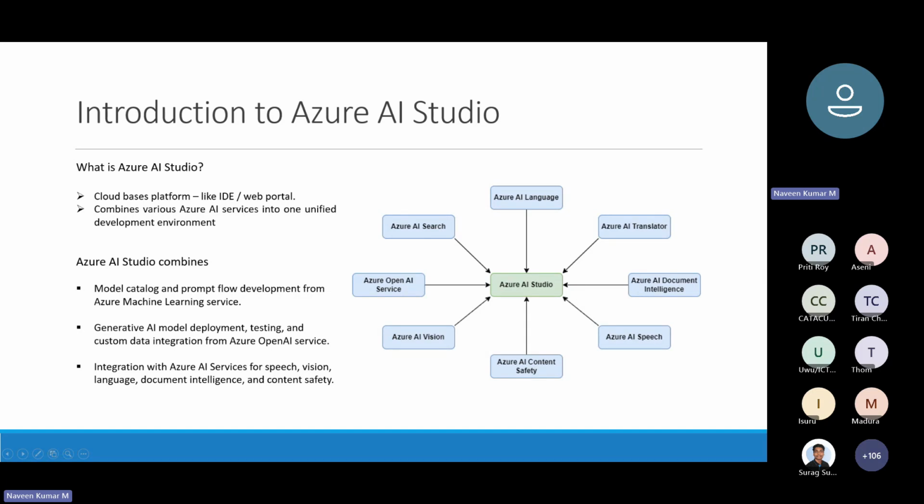So this is the introduction to the AI Studio and what it provides. The AI Studio provides a seamless experience for developers, data scientists, and AI engineers to build, deploy, and also manage AI models and applications. So that we can do with this AI Studio. And with this AI Studio, you can access a wide range of AI capabilities including language models, speech, vision, and more, all in one place.